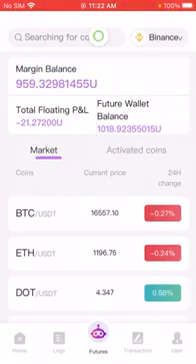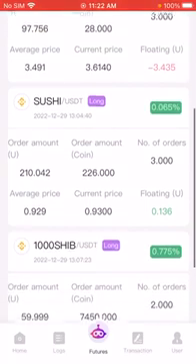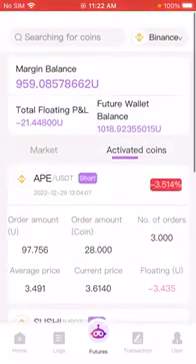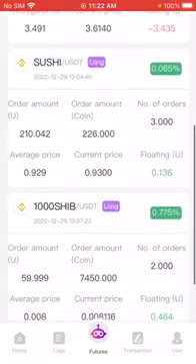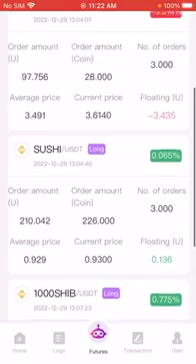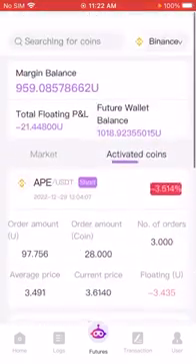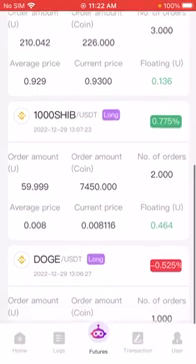This account has actually been activated for some trades. You can see it has APE, Suchi, Sheep, Doge coin already trading on it. But I'm going to do a setup now just for the sake of explanation, so that you know how these setups are done, and of course how it will also show on your Binance account when you're done. So this is what I'm going to do. I'm going to just look for another coin.